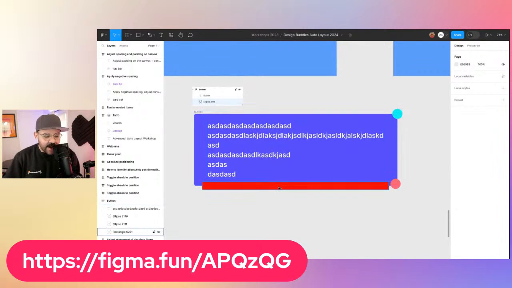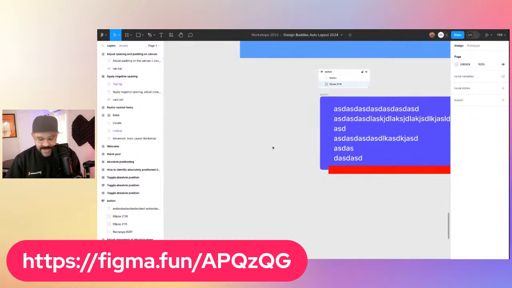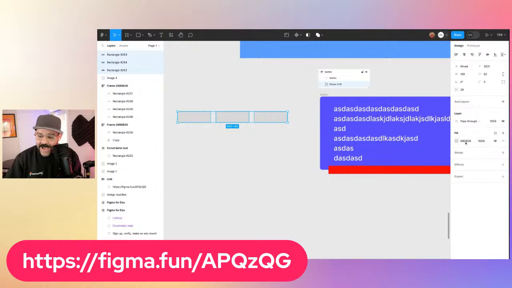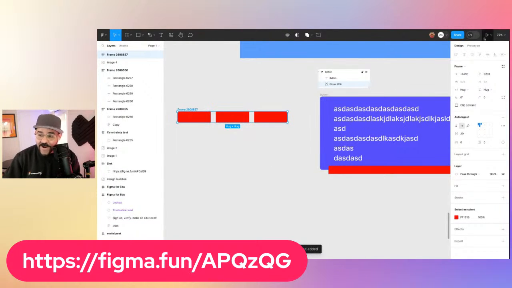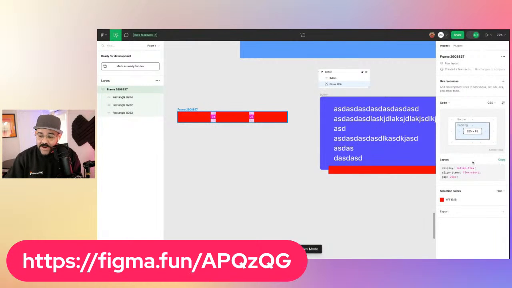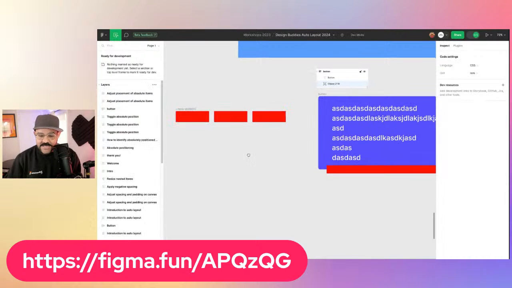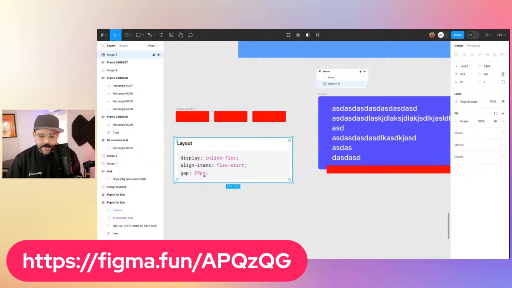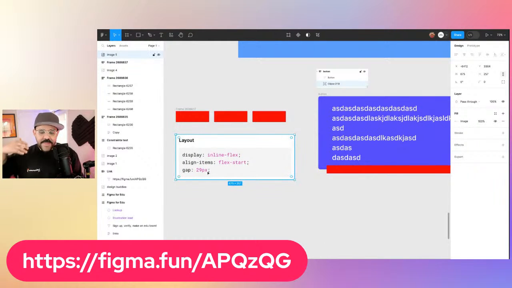So I just saw a question: how does auto layout help developers? Auto layout helps developers because it helps them see the intent behind your design. If I was to take these three elements right here, press Shift A, they're now in an auto layout frame. If I go into dev mode over here, you can see that that layout has then been set to inline flex with align items as flex start and a gap of 29 pixels. So that auto layout is going to be communicated to a web developer as flexbox, right? So they can actually see it.